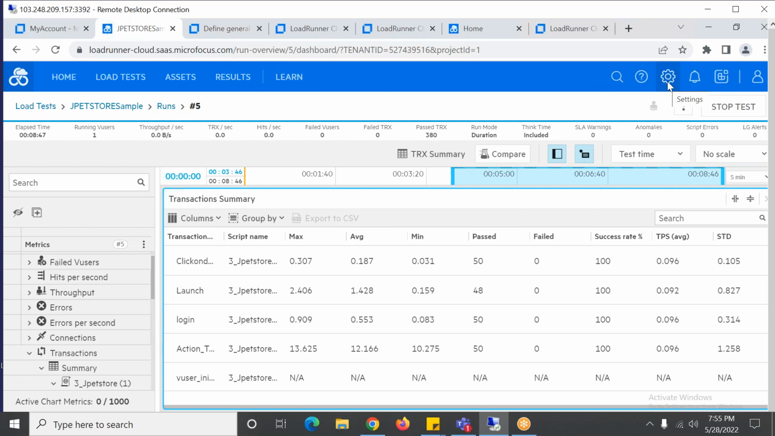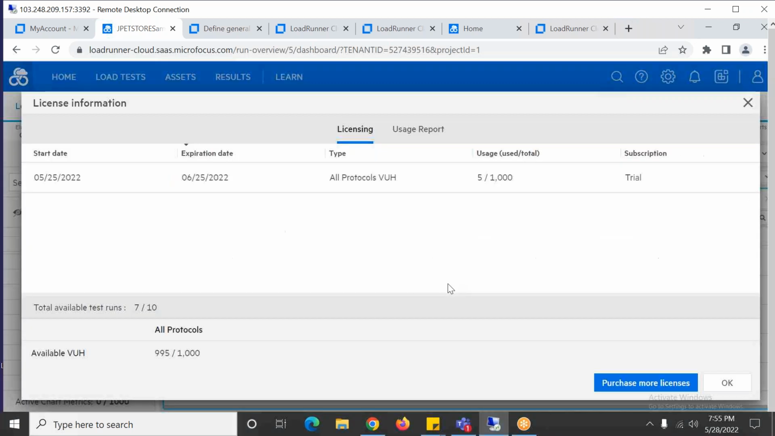For the free license, if you could see this, for the sample I have used 5 for the trial. Now I'm running again for another 10 minutes, so again 5 virtual user hours would be used. For 100 users for 1 hour, this might work. Max to max it is free, but probably it would be effective only if you purchase the license.